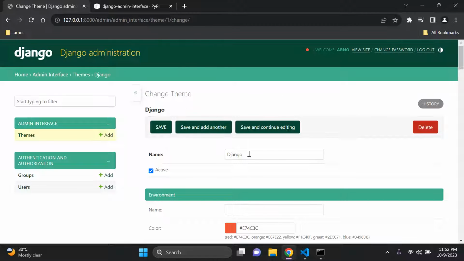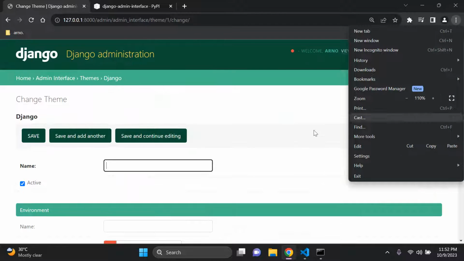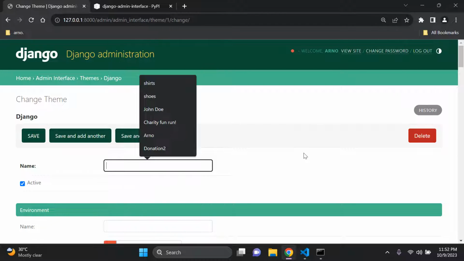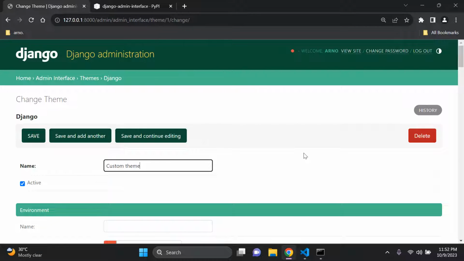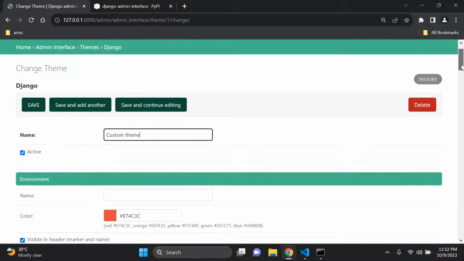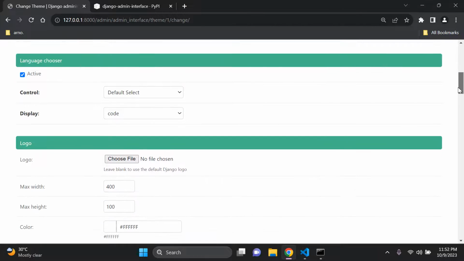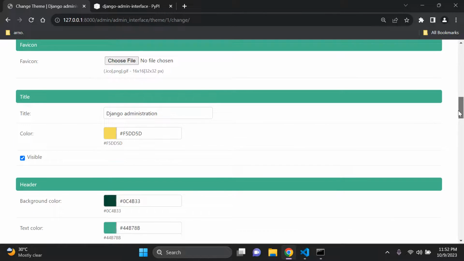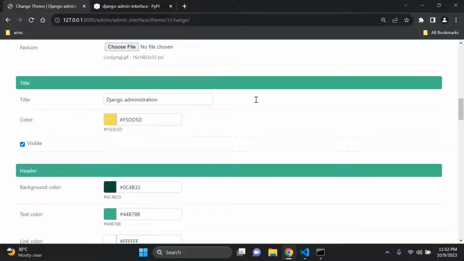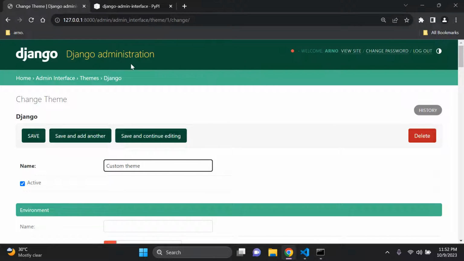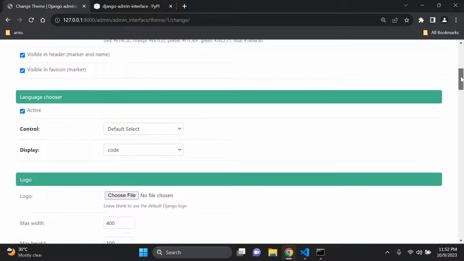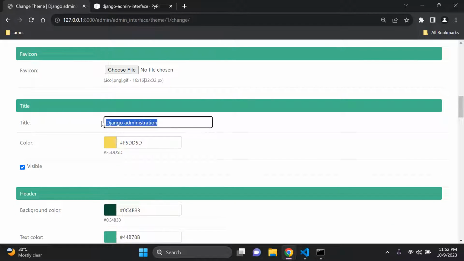So we can change the name here of the theme. So I'm going to switch it to something different. So let's go ahead and switch this to custom theme. That's going to be the name. Okay, we're going to leave everything here on the default. And I want to change the title, so I don't want it to be Django administration anymore. So you can see it says Django administration. I want to change that to my main website.